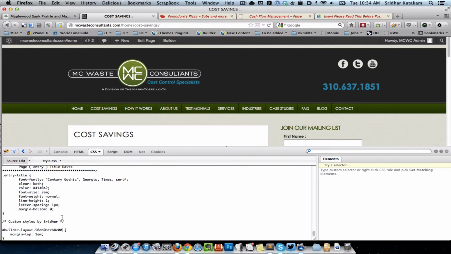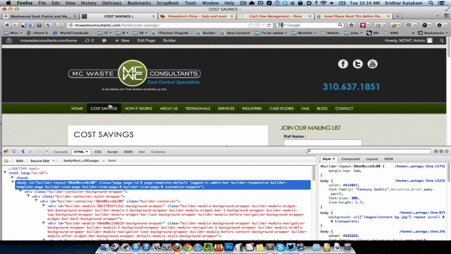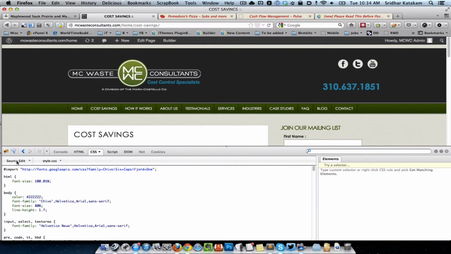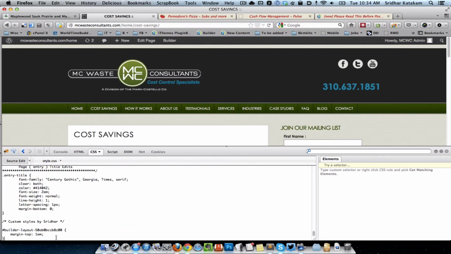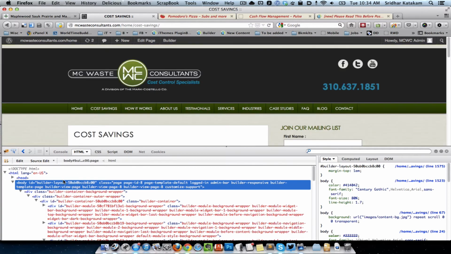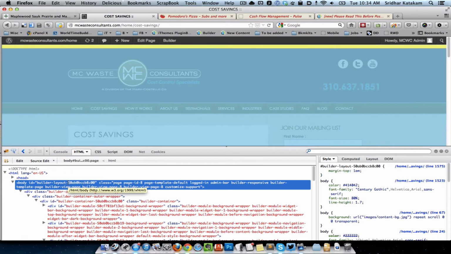and this particular change that we have written will only be applied to all the pages that use this layout. For example, this is the home page. I'm sorry, this is not the home page, this is the cost savings page. Let's say the how it works page also uses the same layout, so when we go to that page, we don't need to write any extra CSS, and this particular CSS will still hold good because even that particular page will have the same ID for the body element. Okay.